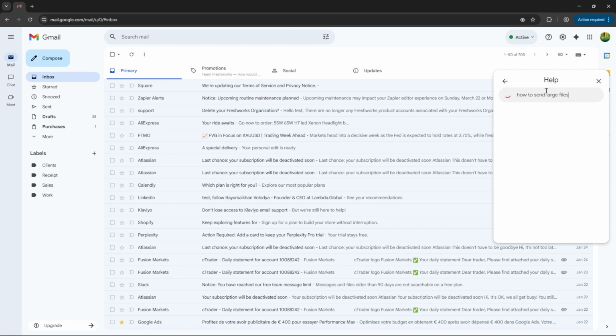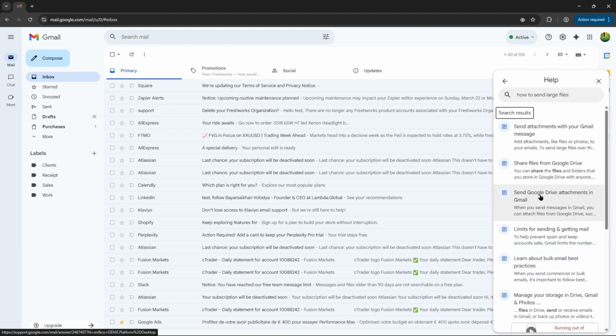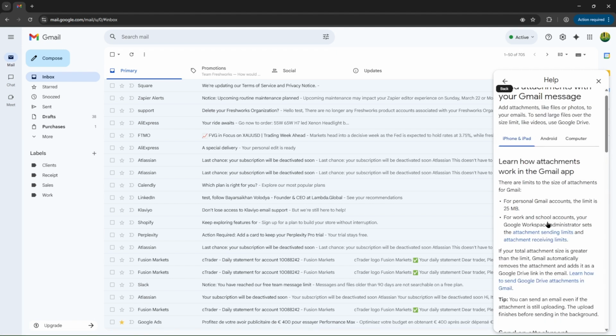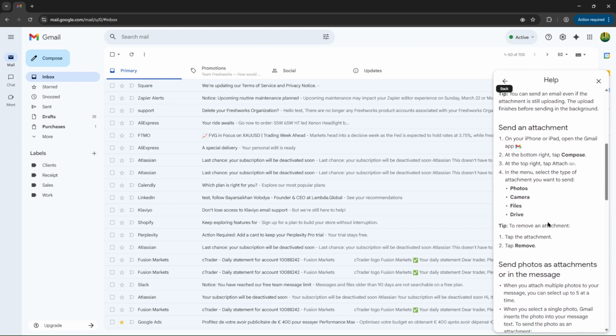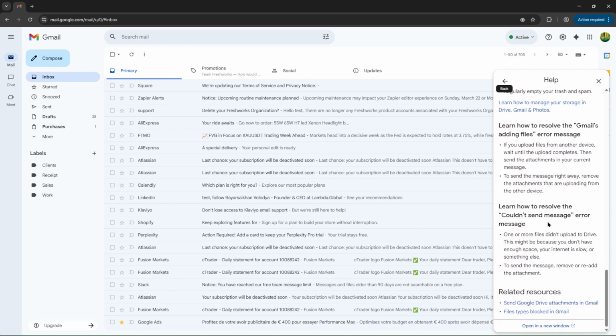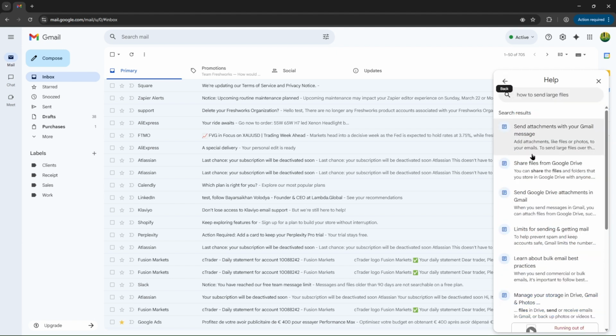Now I simply click on one of the articles from the list. When I click it, the help article opens inside the panel, showing step-by-step instructions and explanations. I can scroll through the article to read more details, follow the instructions, or look for additional tips related to the issue. If I need help with something else, I can go back to the search bar and type a new topic at any time.